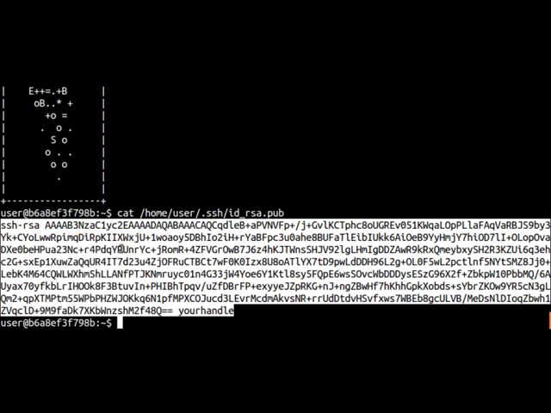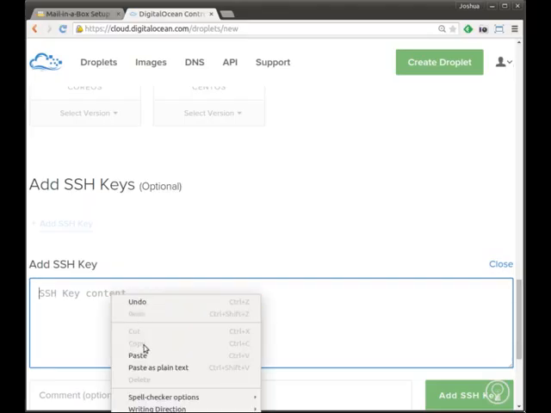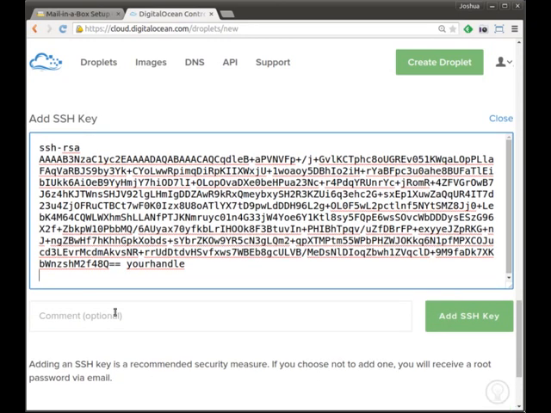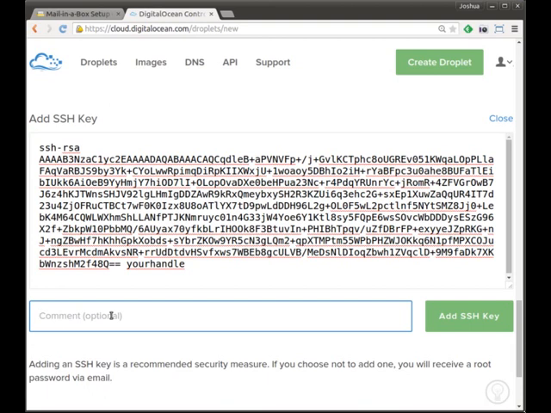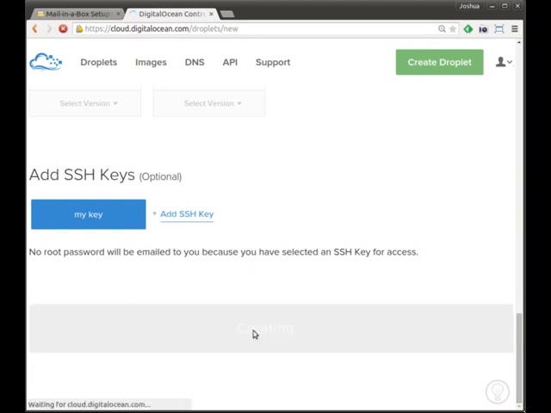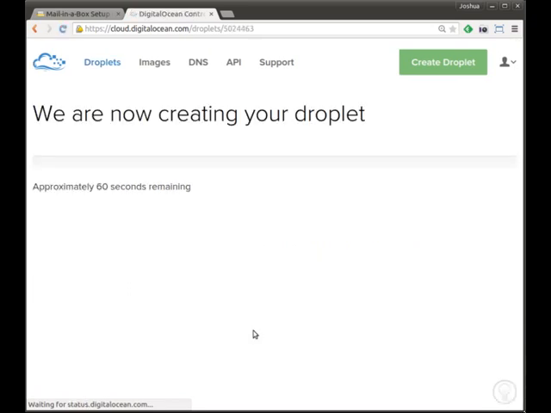Paste the public key into the box there. Label it so you can remember what computer the key is stored on, and then click Add SSH Key. Then click Create Droplet. DigitalOcean is now going to spin up a new virtual server for you in its cloud. The server will be turned on all the time, waiting to send and receive mail for you. This step takes about a minute, and I'm fast-forwarding ahead in the video. Once it's finished, you'll be taken to the control panel for your server.